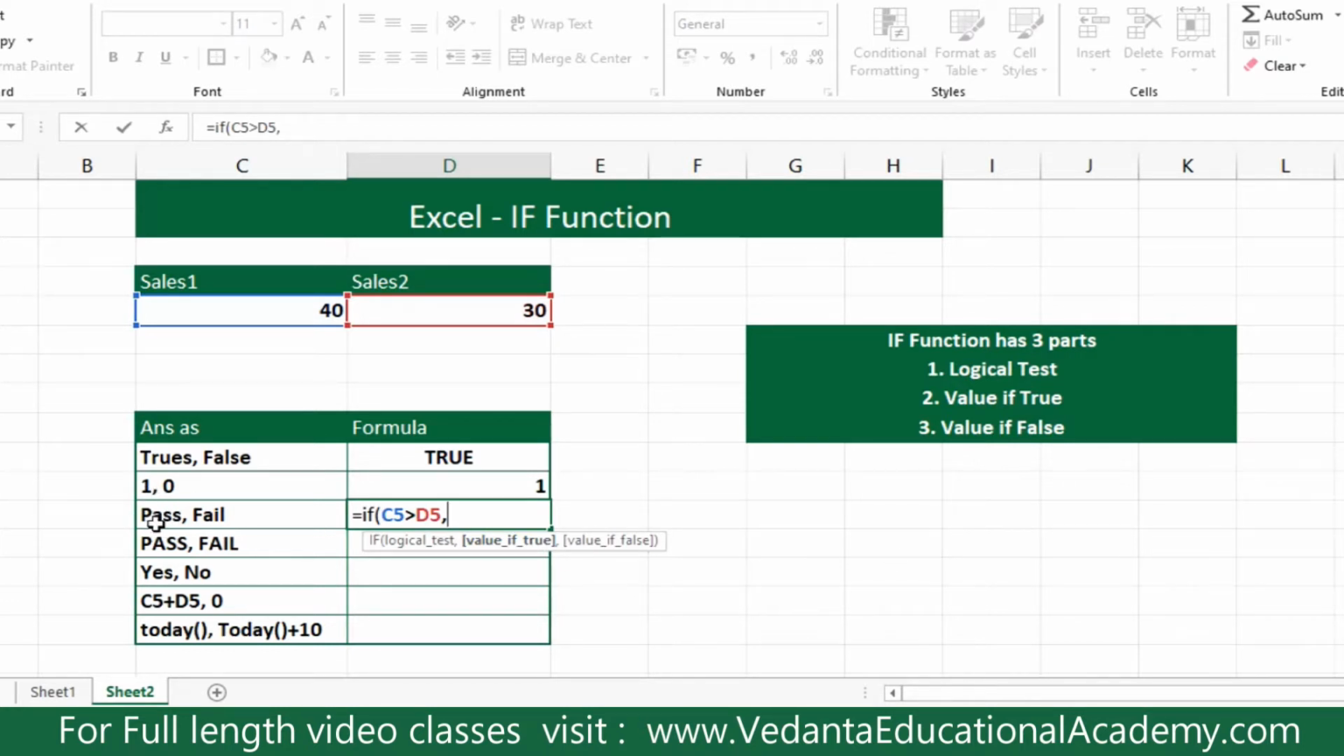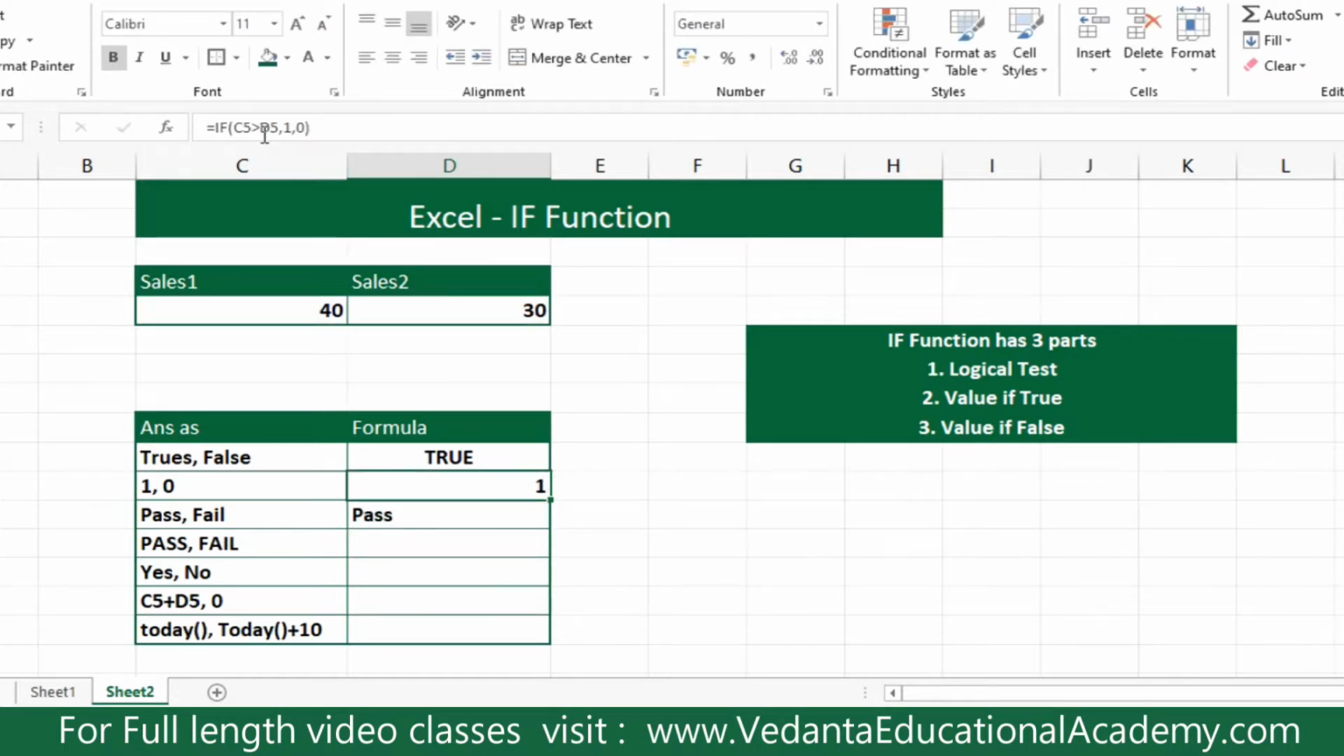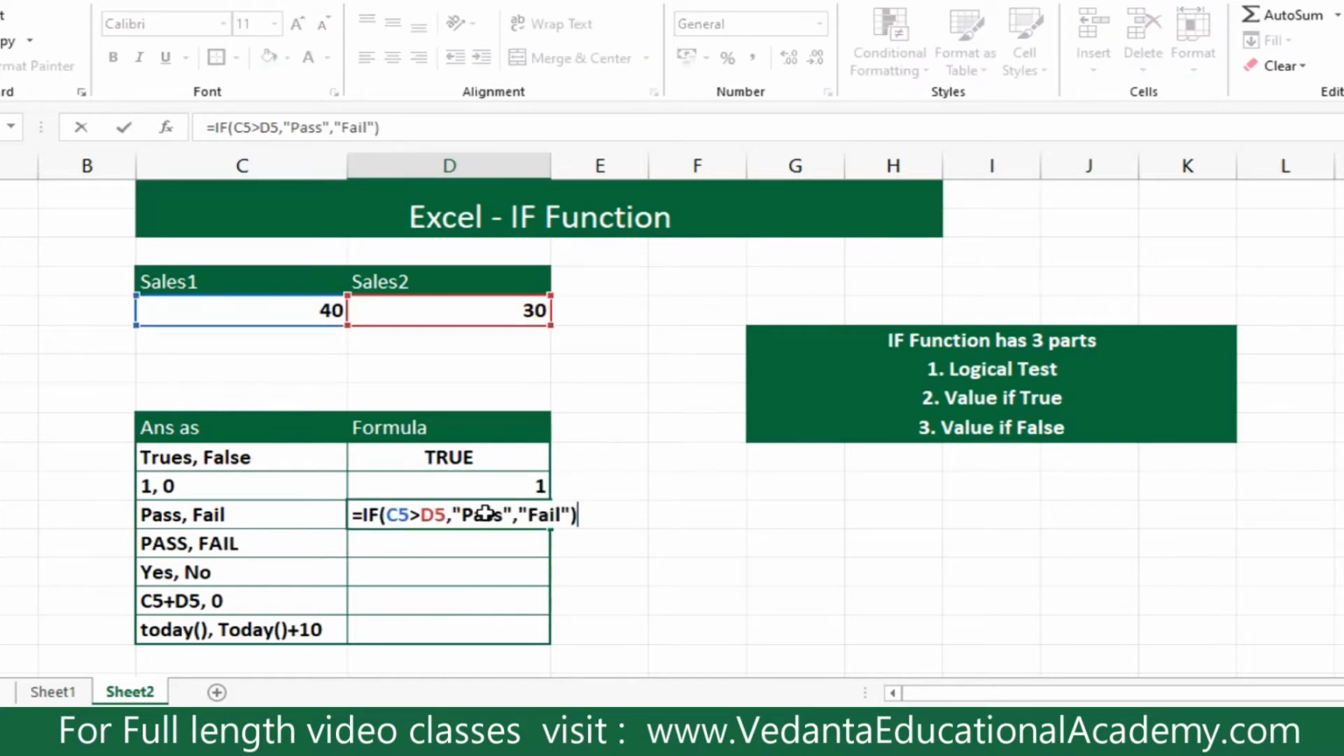Pass. So here you just open a double quote, PASS, double quote, comma. We use the double quote because we would like to print a text. Here we used equals IF, open bracket, C5 greater than D5. In the earlier case we just entered 1 if it is true and 0 if it is false, but in this case we are using double quotes because it is a text. If C5 is greater than D5, then I would like to print the text pass. Because pass is a text, I'm using double quotes here.